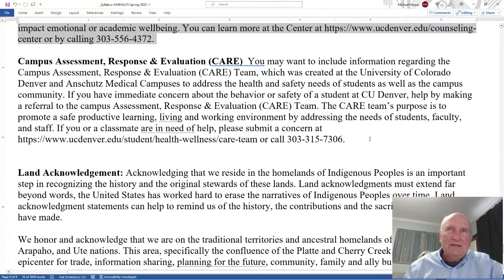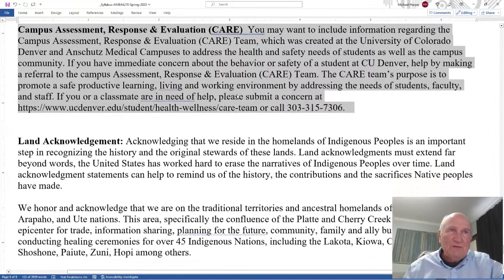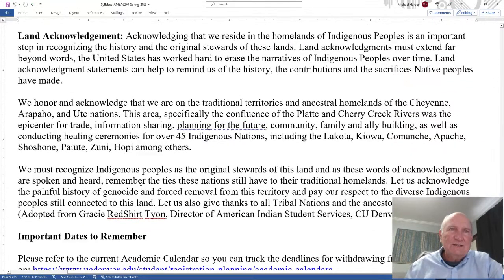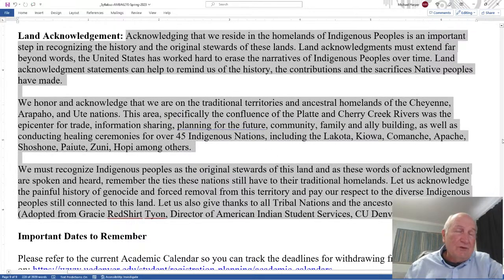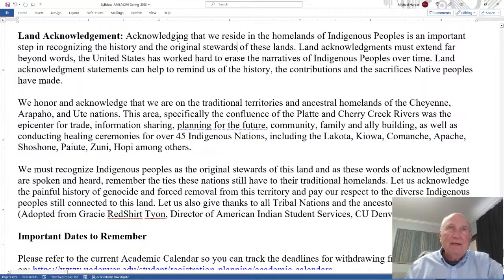Campus is out. Here's the CARE team again. And this is more information on it. I've already mentioned that. Land acknowledgement. This is interesting. This is by Gracie Richard Tyan, American Indian Student Services. Again, I understand what she's saying, and I kind of agree with what she says, but again, I would say it differently. And I think I have a right to say it differently because I live in the land. Basically, she's talking about acknowledgement that we reside in the homeland of indigenous peoples is an important step in recognizing the history and original stewards of these lands. The history, I would say history and culture.